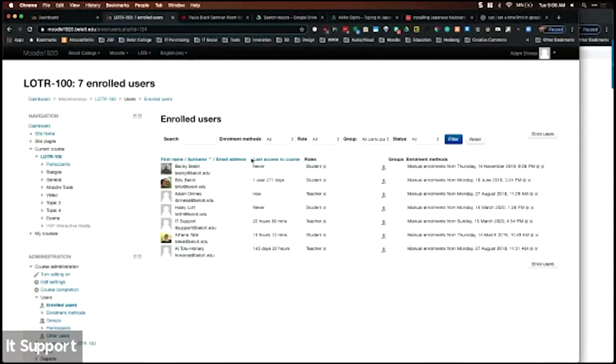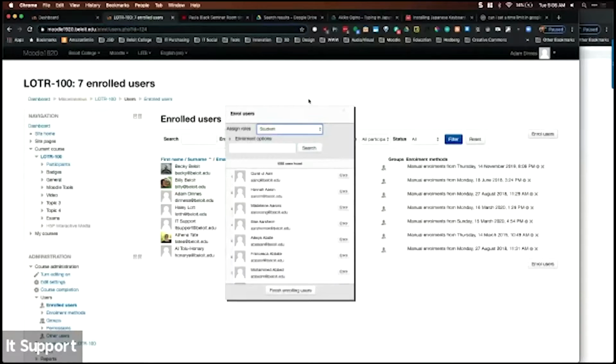In the case of most of your classes, the enrollment method will be the integration plugin. That means that they were automatically enrolled in the course from the registrar when they enrolled. If you see any of these manual registrations, it is someone that was added to the course manually. That could be a TA or a co-teacher, things like that. If you need to add a TA or a co-teacher, you can do so by clicking enroll users, searching for their name, and then just adding them.